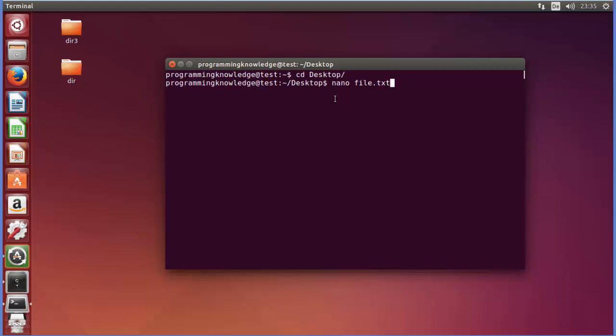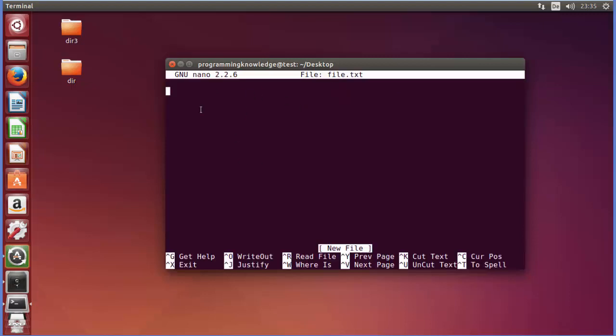And I will press enter, and then this is going to open this file in the terminal, right? Now you may observe here that the file is open, but it's not shown here. So this file is not shown because we haven't saved the file. So nano has created a file for us, but we need to save it in order to see it here on the desktop, because we are in the desktop right now, right?